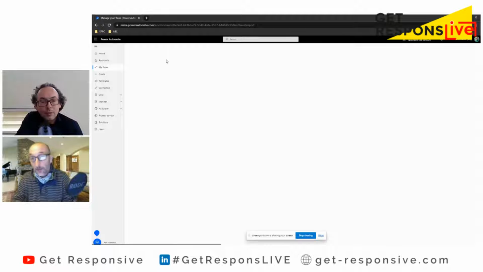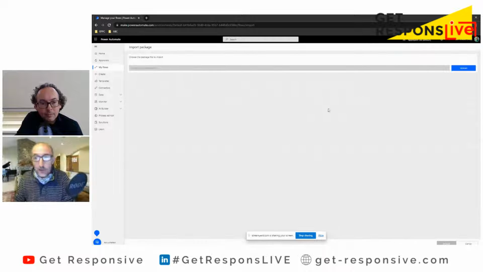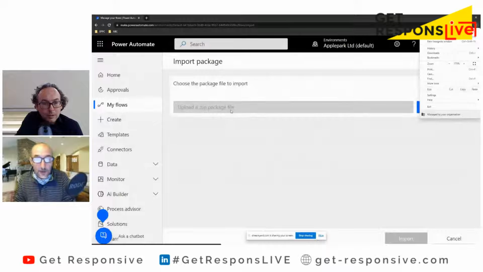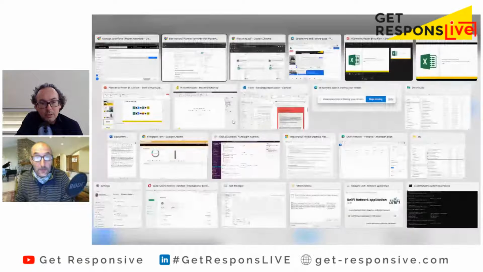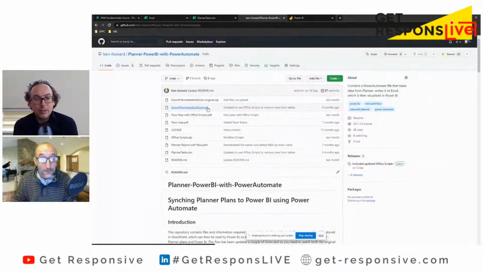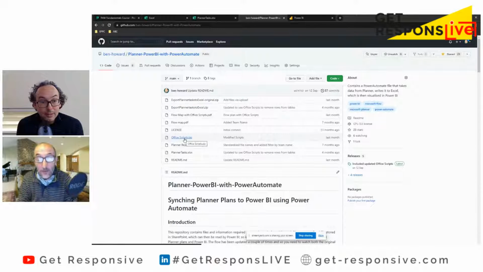That could be your own, of course, that you've created, or it could be one that you've created from somewhere else. It's very difficult to see this because it's slightly in gray here. But it says upload a zip package file. So that's the one that you will have downloaded from GitHub. So this is the original one. I know pretty much works for most people. I'm not sure about the scripts one, but if you want the scripts one, I've actually put the scripts here so you can go and get them anyway. So you don't need to do much coding at all.